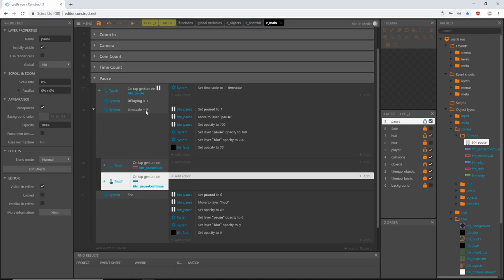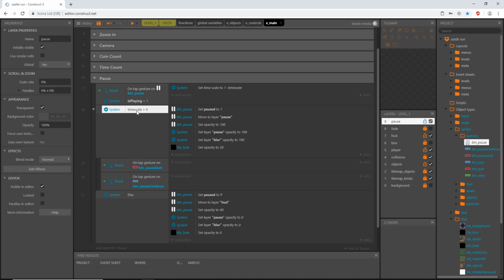So when our timescale has been set to 0 and we're paused, then only these two have the possibility of happening, because otherwise this does not have any sub-events and these won't be checked.